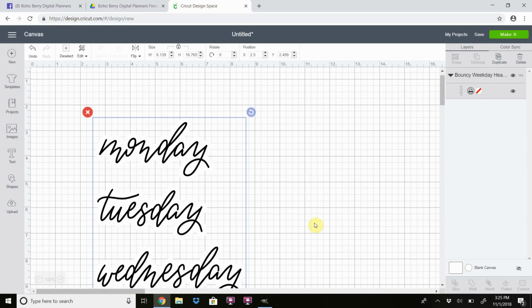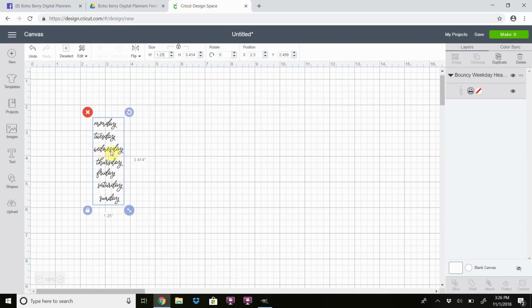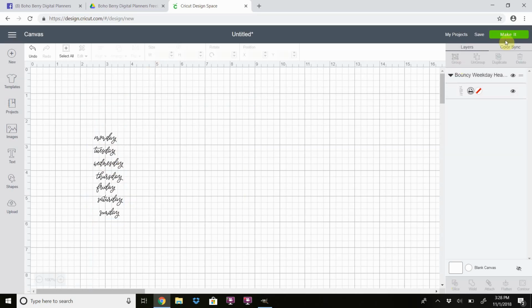The very first time that I made these, I made it to where the Wednesday, the longest one, was about 1 3/4 inches. I actually want to make them smaller so that they fit just a little bit better. So I'm going to make them 1 1/4 inch instead. So same thing, I'm going to go up here with my width, 1.25, and hit enter. The 1.25 is the width of the Wednesday. So all the other ones are going to be a little bit smaller. And now I'm going to hit make it.